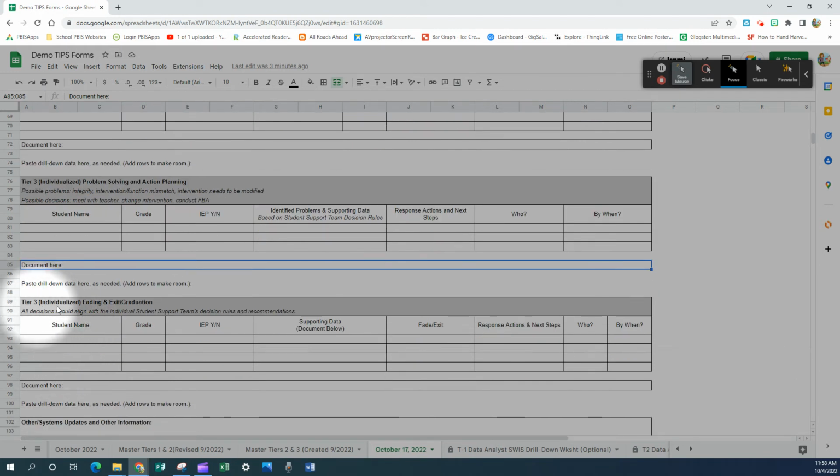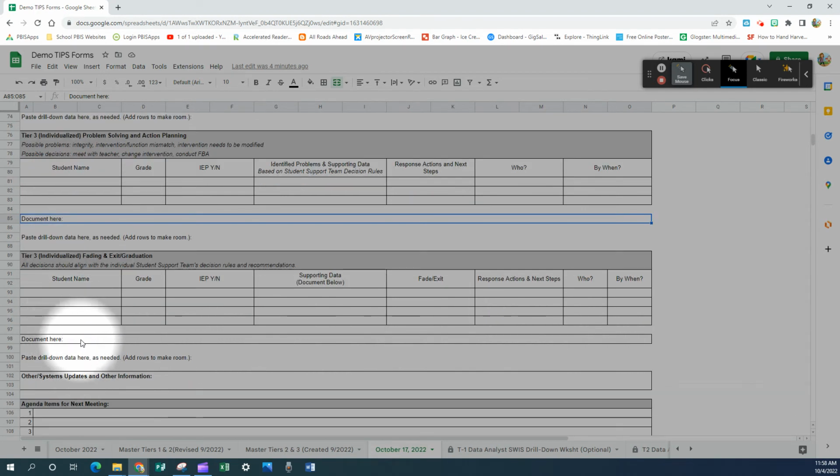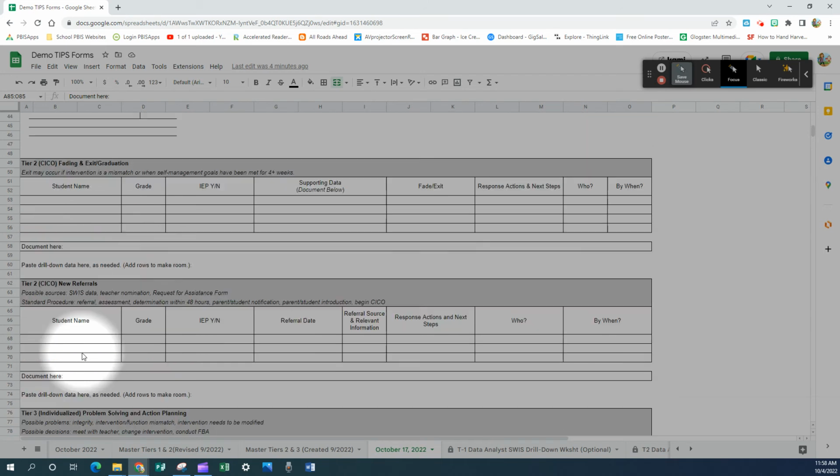Okay, do you have any tier 3 students that are ready to fade or exit or graduate? Same thing as with tier 2, but this is individualized. So you're going to fill in each of these spots here, additional documentation, drill down data would be pasted here. Okay, so we finished that.